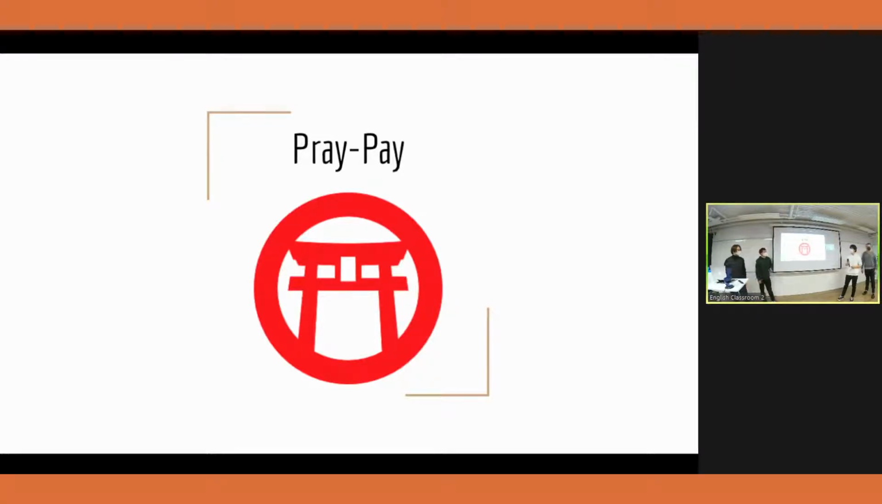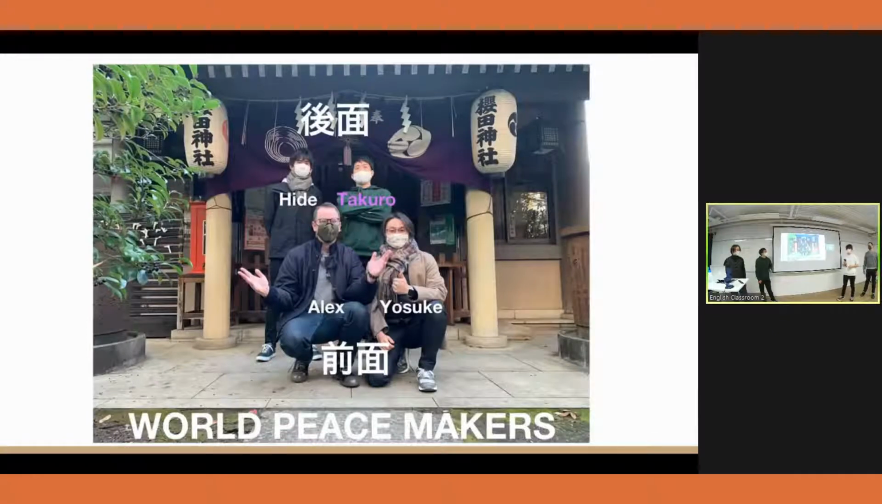Yes. So before we go into the detail of our product, please let me introduce our team members. So our team is called World Peacemakers, and as you can see, two people are on the front side, Alex and Yosuke. Yes, they work on the front end, and two people on the back side, Hide, me, and Takuro. We work on the back end side. Yes, and Takuro is also the tech lead and organized and managed everything.